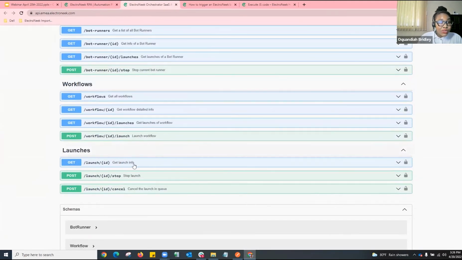In launches, this is where you would have the ability to cancel a launch in the queue. For example, if you're running multiple workflows on one machine, this is where it would come into play if you can cancel the rest of those in the queue. Also, the ability here to stop a launch. This will force stop that launch mid-process.